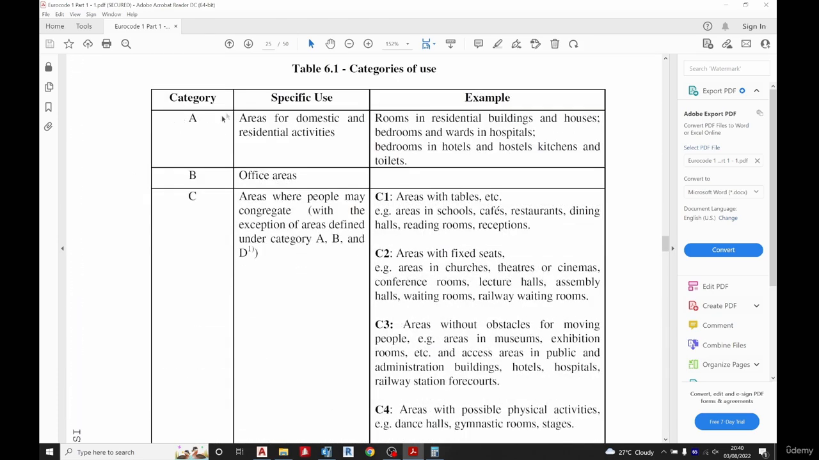So for example, now for category A, we have areas for domestic and residential activities. So this is the example: residential buildings, house, bedrooms, and so on. And we have category B, office area. So we all know what office area is. Category C, area where people may congregate, with exception for areas defined A and B and D. So we know that people congregate in this place, people congregate in this place, and people congregate in category D, but we need to choose for C.